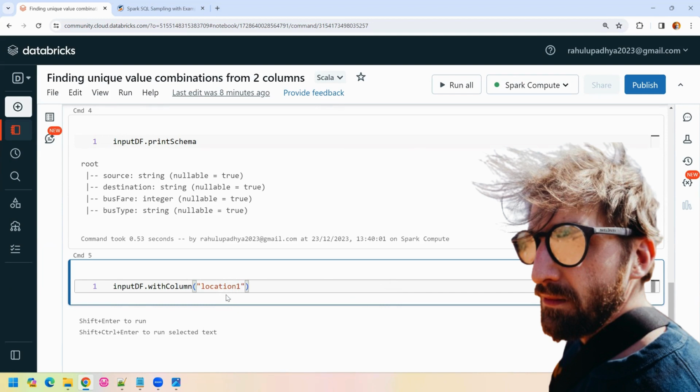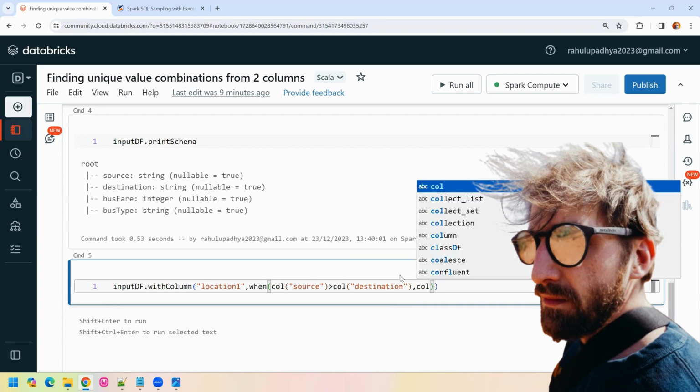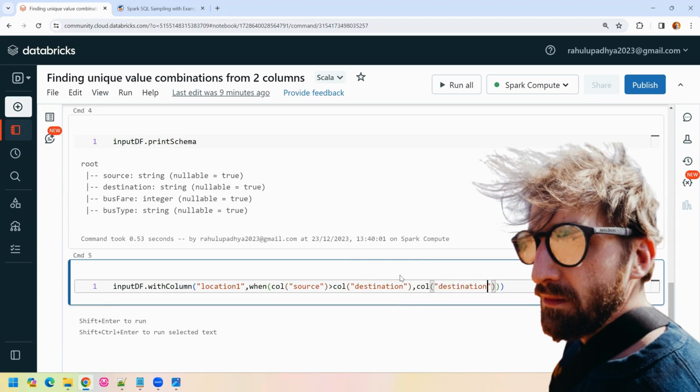The target of this column is to have the smaller characters among the source or destination. Whoever is having the smaller characters will be assigned to this column. So what we will do is, we will use the when clause, and here we will do a comparison to see if source is greater than destination. So if source is greater than destination, this means that the destination is smaller. So the destination should be assigned to this column. So that is what we will do here. We will specify the destination.